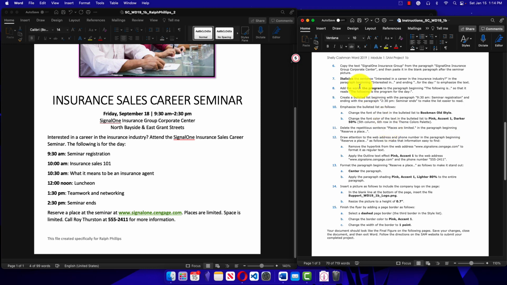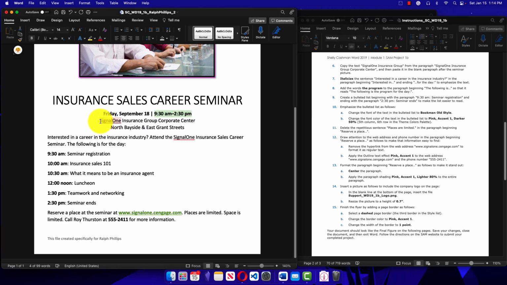Step number 6. Copy the text, Signal 1 Insurance Group. Okay, so there it is right there, Signal 1 Insurance Group. First thing I'm going to do is select that text, and then I'm going to press Command C to copy. Now, if I didn't use the keyboard shortcut, then on my home ribbon, I just would have used a copy button right here. This is the pretty standard icon for copy. It looks like little 2 sheets of paper, one overlapping the other. That's the copy sign.